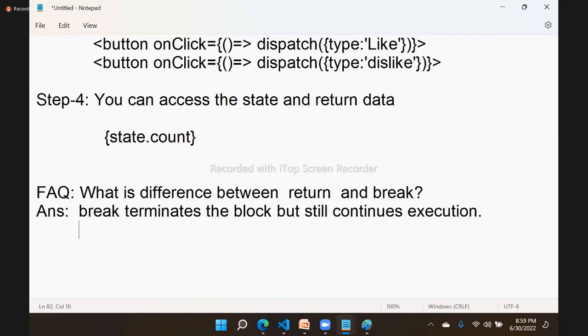Break will terminate the block. It will come out of the block, but still execution continues. But remember, return terminates execution. That means permanently stop. It will not continue. That means again you have to load the function into memory in order to continue. That means return is not returning the value, right? Return is a jump statement.